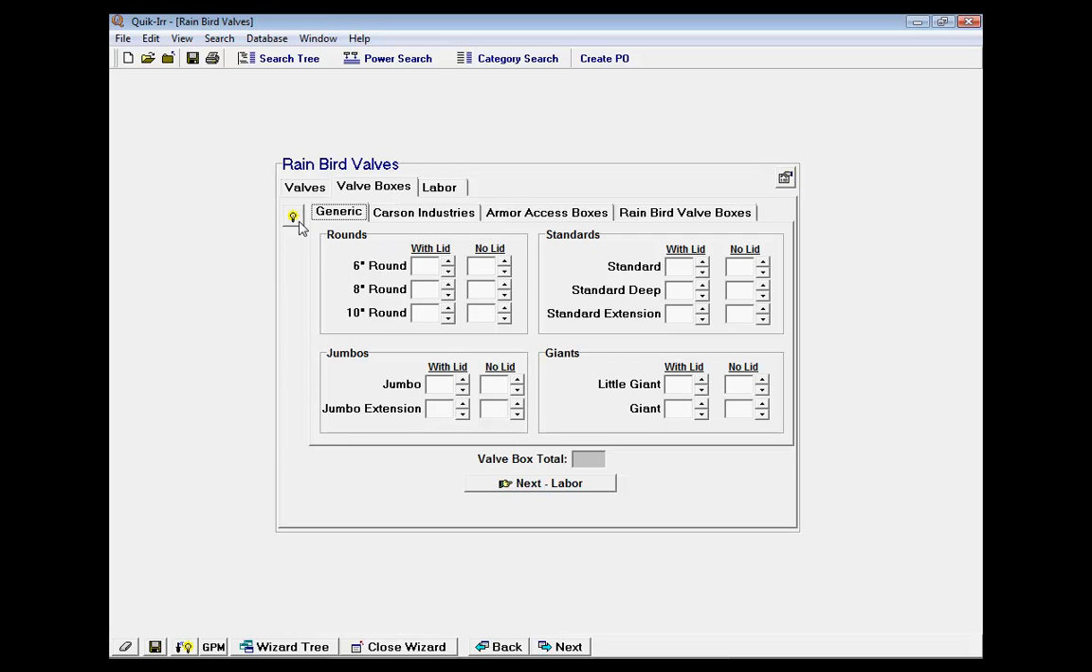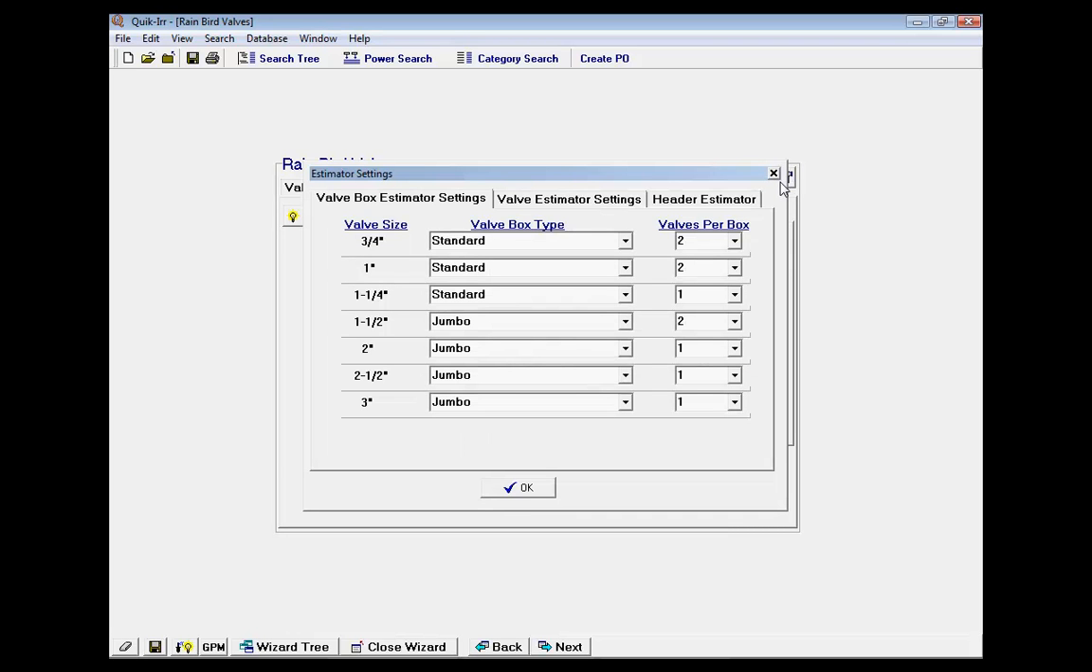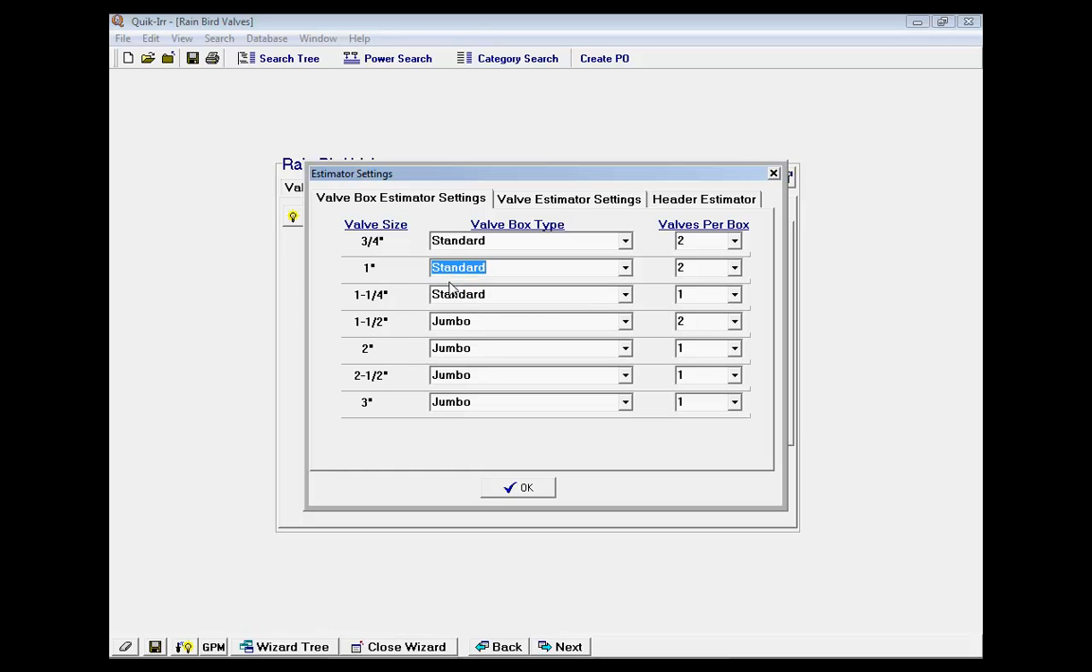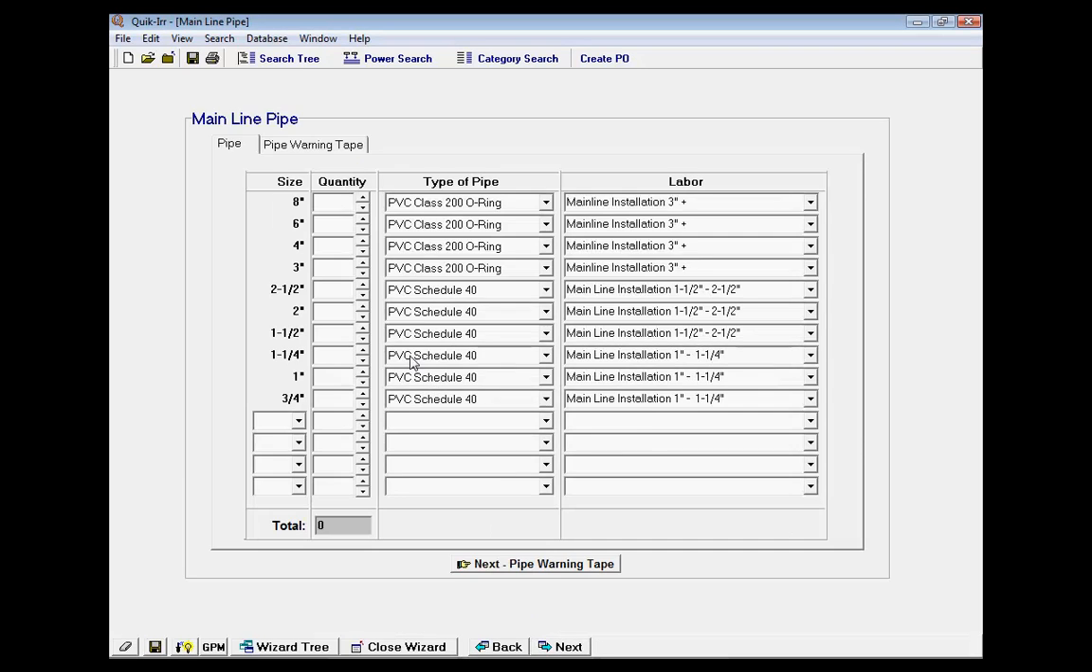Here again, if we use the estimator button, it immediately tells us we need 6 jumbo boxes, which is based on rules you can change. You just decide what size box you want for each valve size and how many valves you want per box. With mainline, you just enter the amount of mainline you need. It does remember your favorite type of pipe.